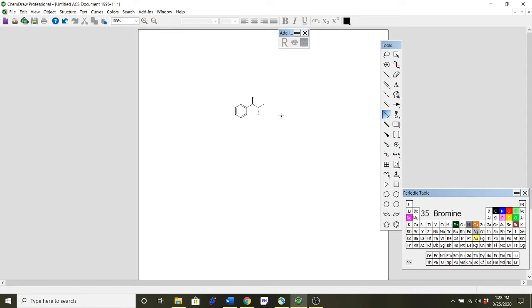Let's say one of them is going to be a bromine. Just wait until it turns on that and click there, and now it's a bromine. And the other one, I want to be a nitrogen. I can click the nitrogen. I can also just hover over this and then hit N on my keyboard, and it will become an NH2.